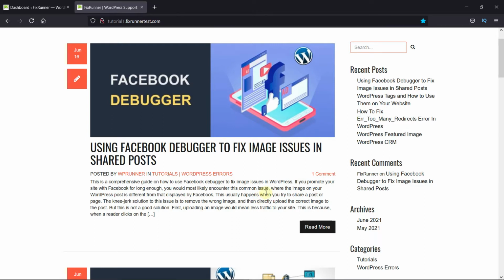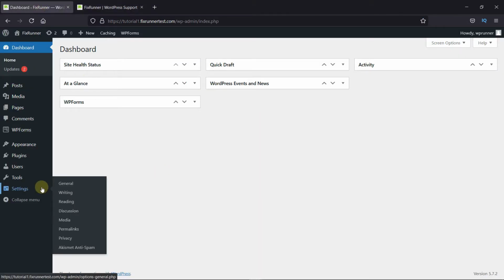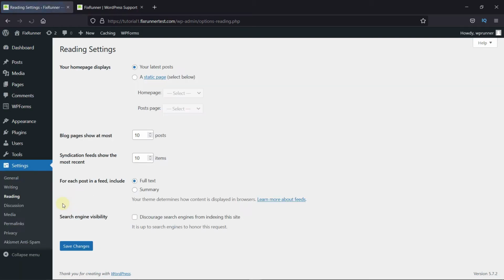But to change the number of posts you can display, back in your dashboard, go to Settings, then click on Reading. Here you have the option to change the number of posts that a blog page shows. So I'll change it to 3. Then click on Save.